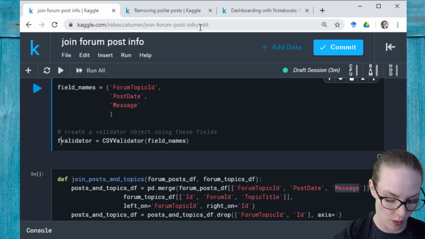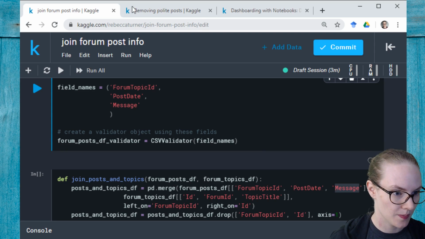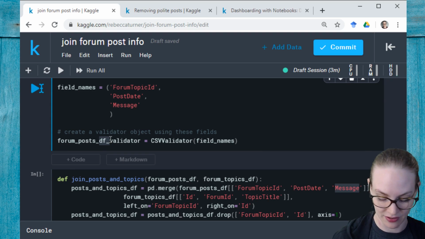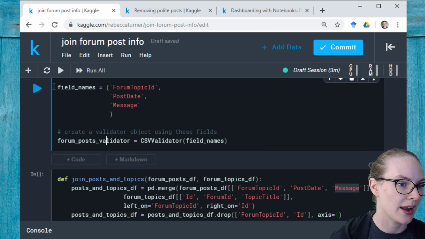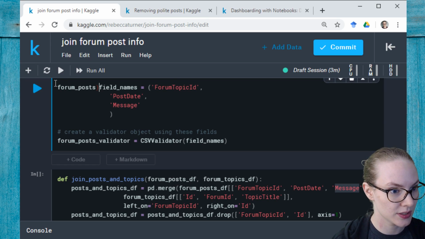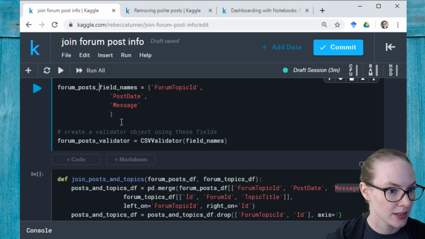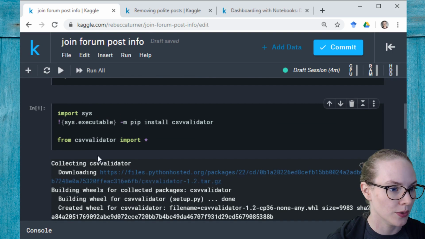I'm going to call this specifically forum posts DF. I don't actually need the DF because it's not a data frame, it's a validator. So I'm going to call this object forum posts validator, and I'm going to call this forum posts field name. So I know that I'm looking for all of these.